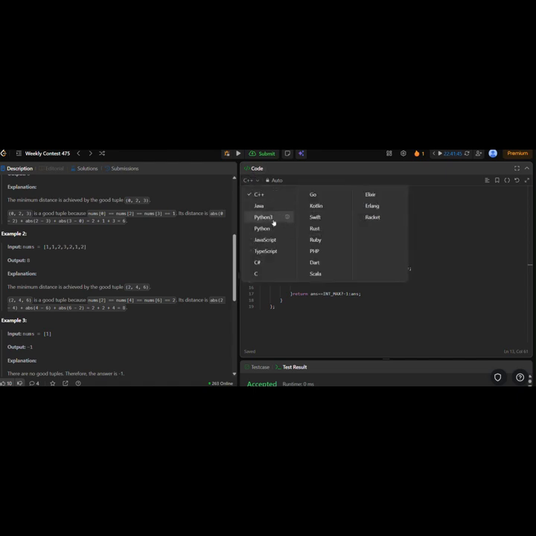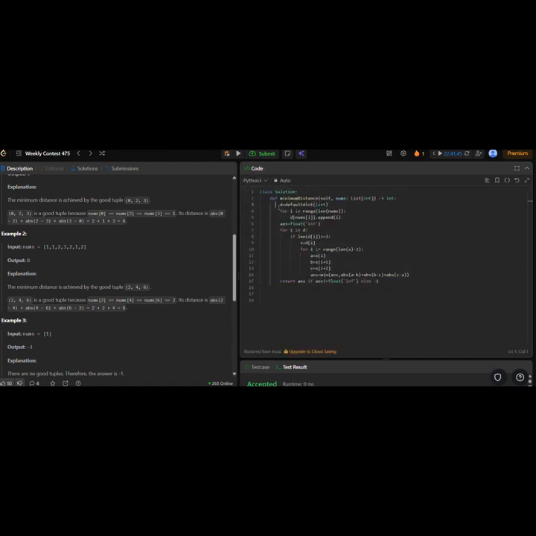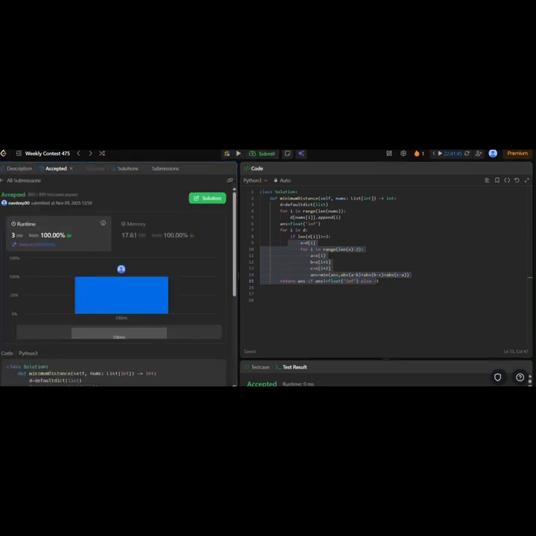And I'll just show the Python code as well once. So this is the Python code, the dictionary, and then appending, and the very same operation as done earlier. So we can just submit the code once again, and here it goes.